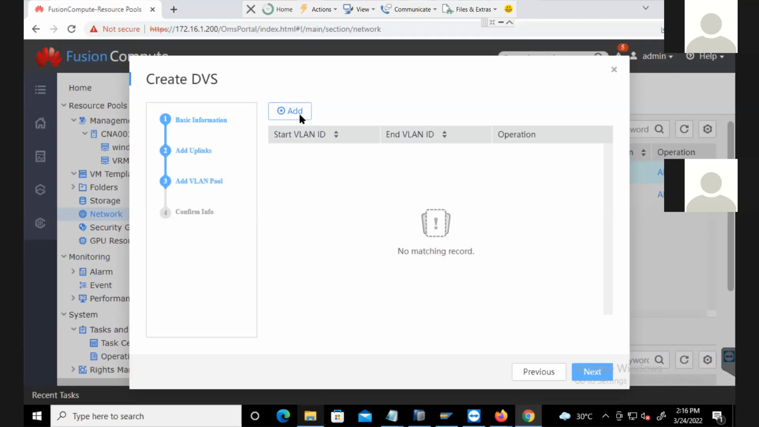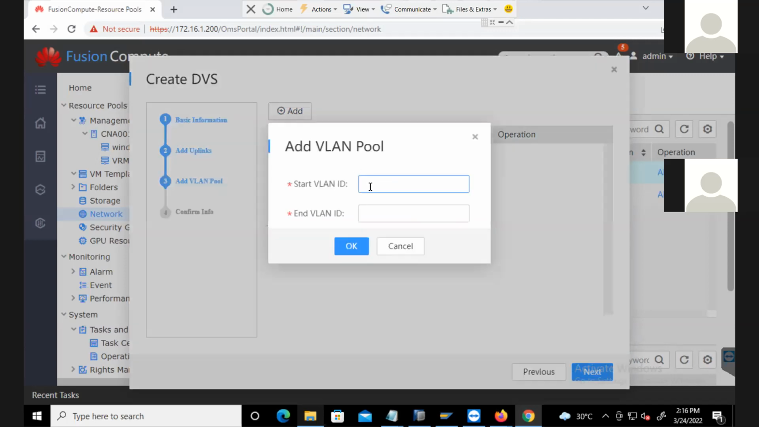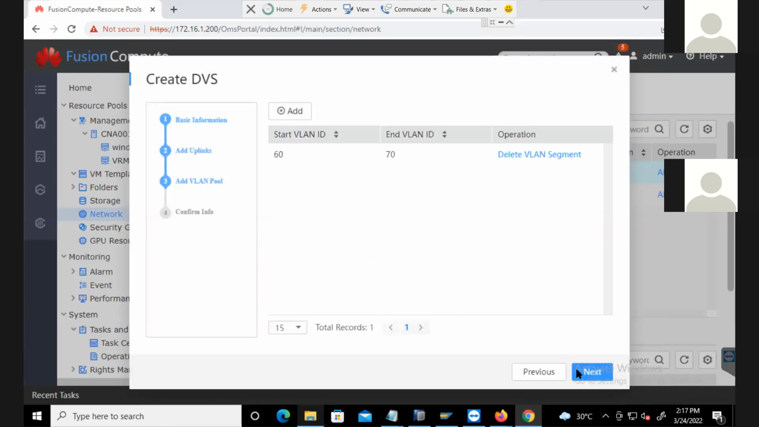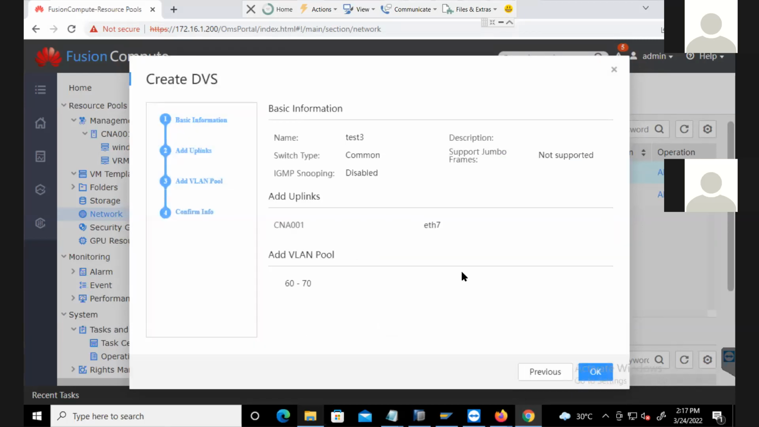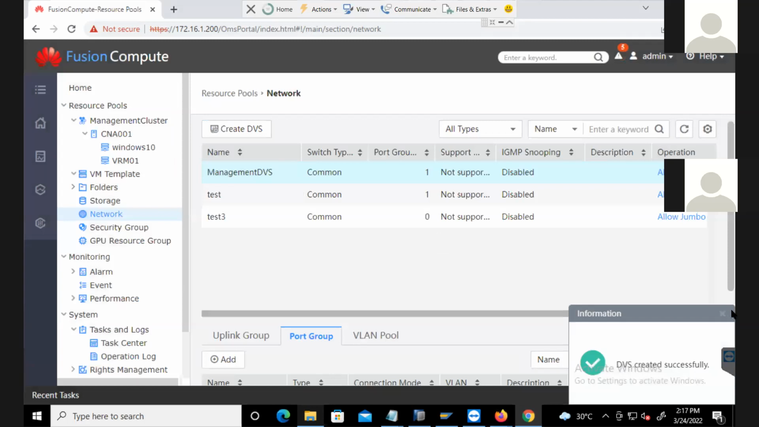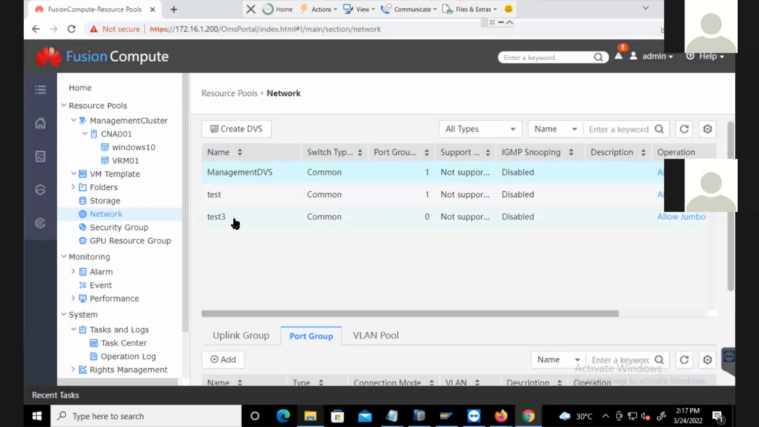If you want to assign a VLAN pool, you can assign here, for example, 60 to 70. So this switch can access only 60 to 70 VLAN. So if you allow VLANs from the backend, but it is not allowed from here, you cannot access that VLAN. So DVS is created. For example, test 3 is created.